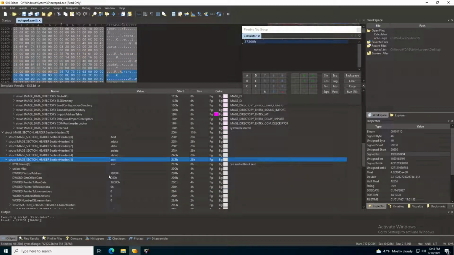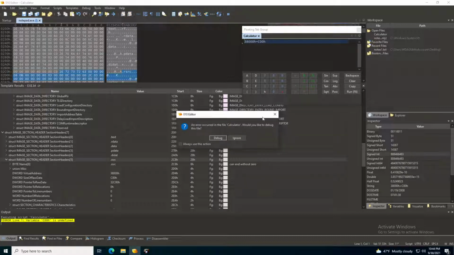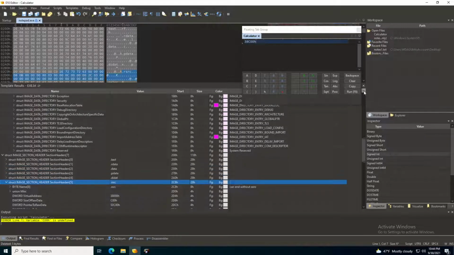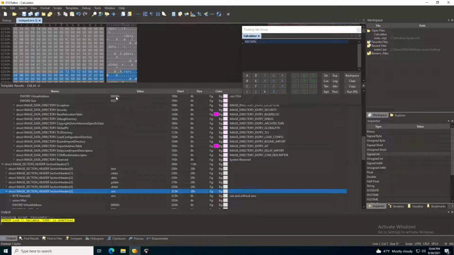Now the next one says I start at 38,000H, and the size is C00H. So what does this give us? I'm just going to add it directly here. This will give us 38C00. Now, is this address within this range? The answer is yes.